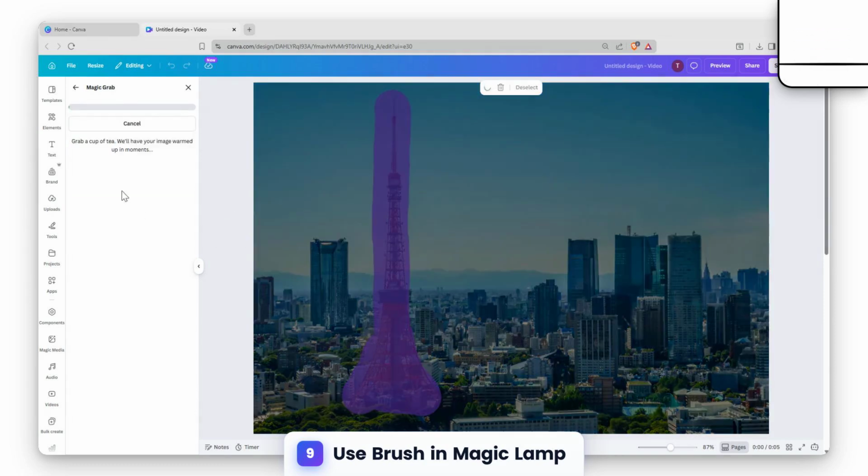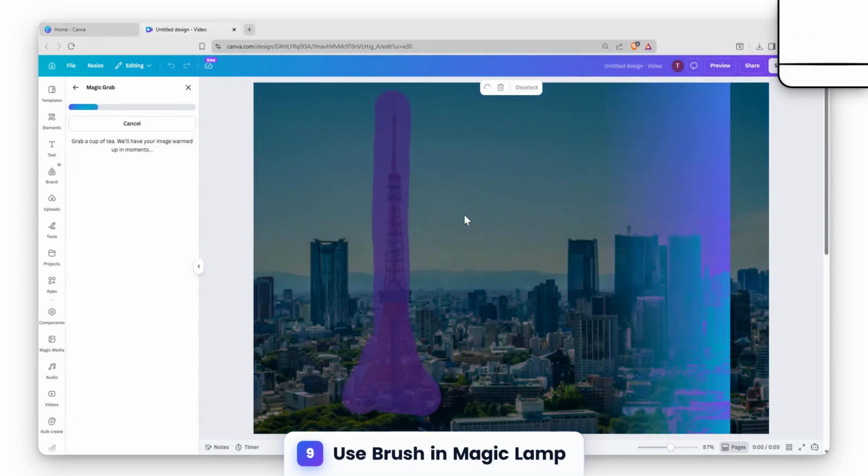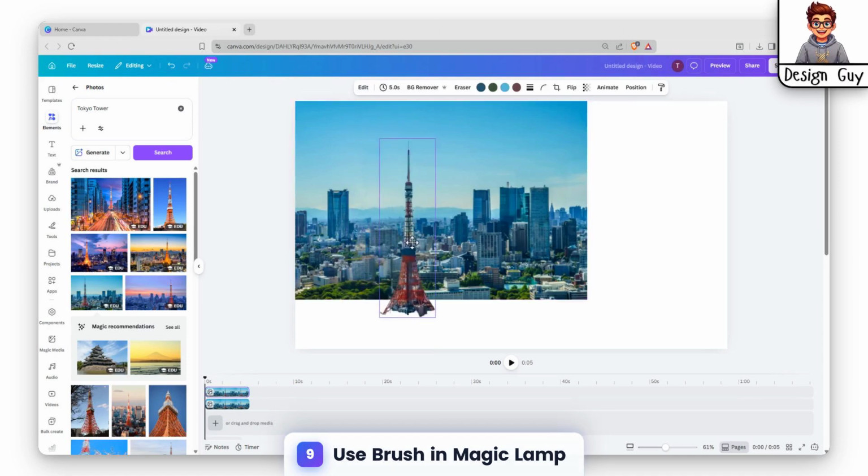Remember, you can undo any mistakes by pressing Ctrl+Z or Command+Z. Practice for best results with different settings.